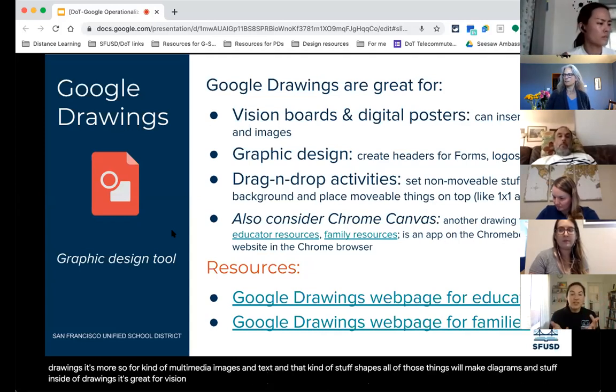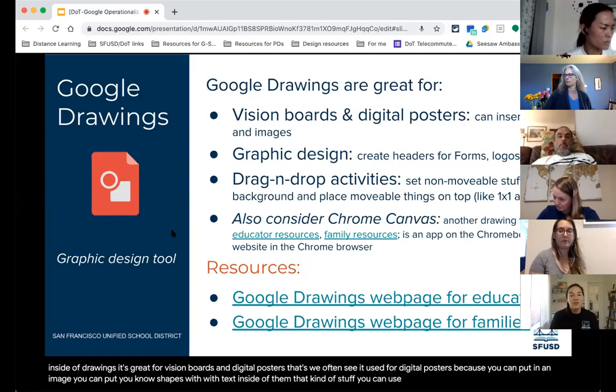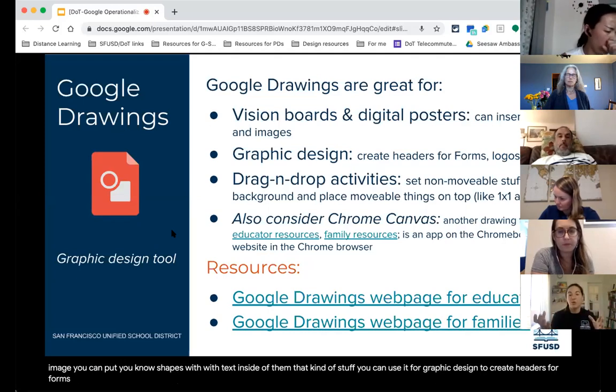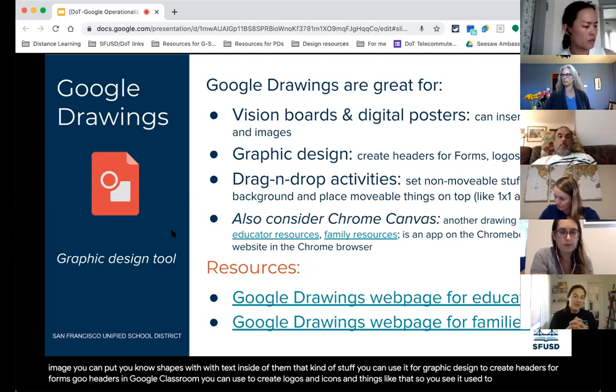It's great for vision boards and digital posters. We often see it used for digital posters because you can put in an image, and you can put shapes with text inside of them. You can use it for graphic design to create headers for forms. Google Forms can have custom headers. You can have custom headers in Google Classroom. You can use it to create logos and icons and things like that. So we see it used a lot for graphic design.